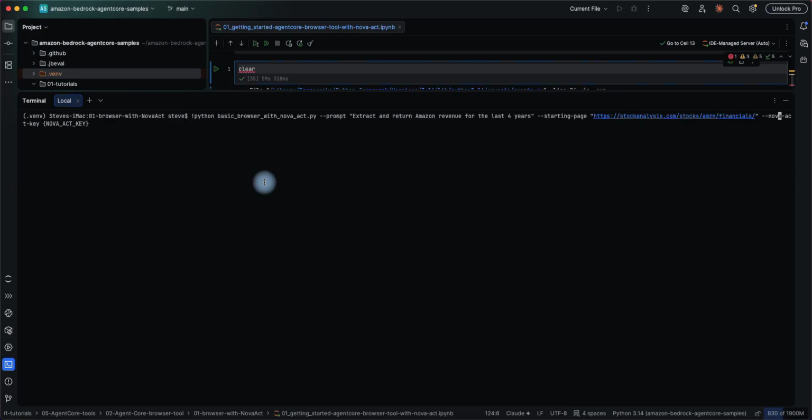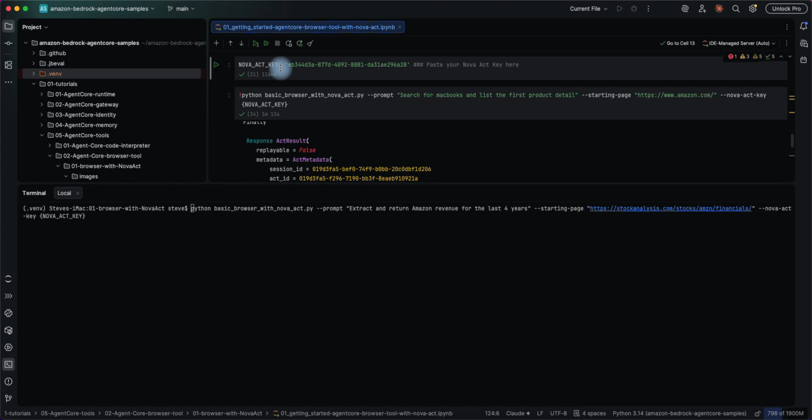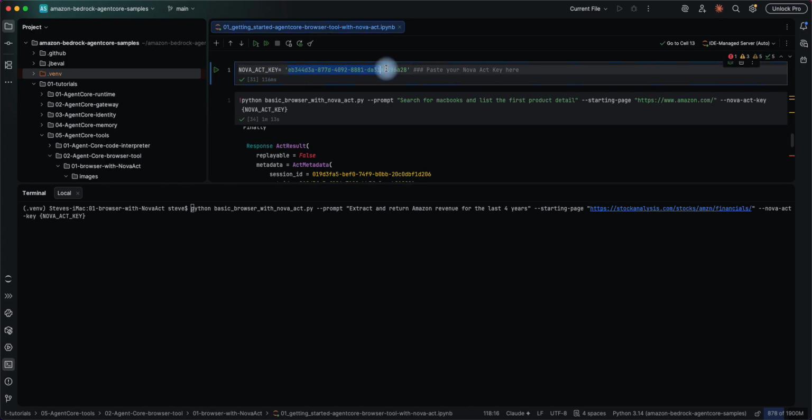What I'm going to do is move this bang, and take this key and replace this Nova Act key.